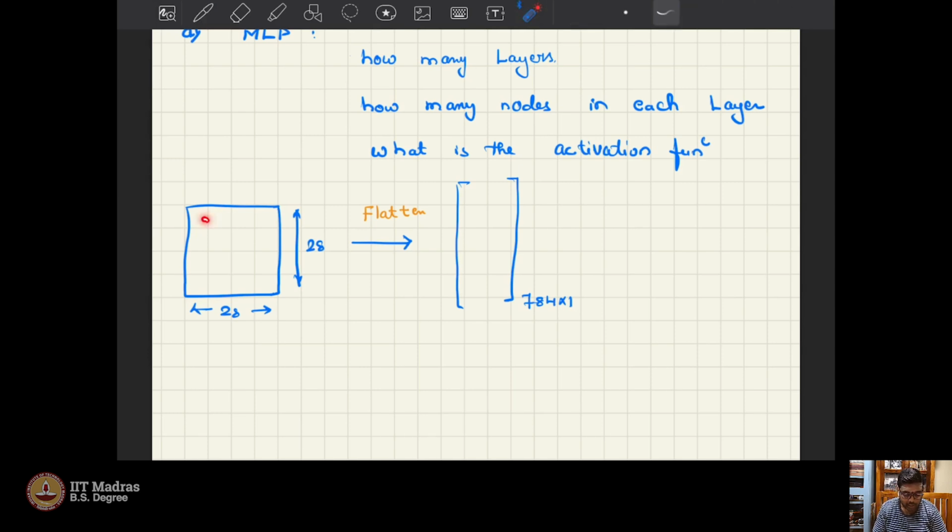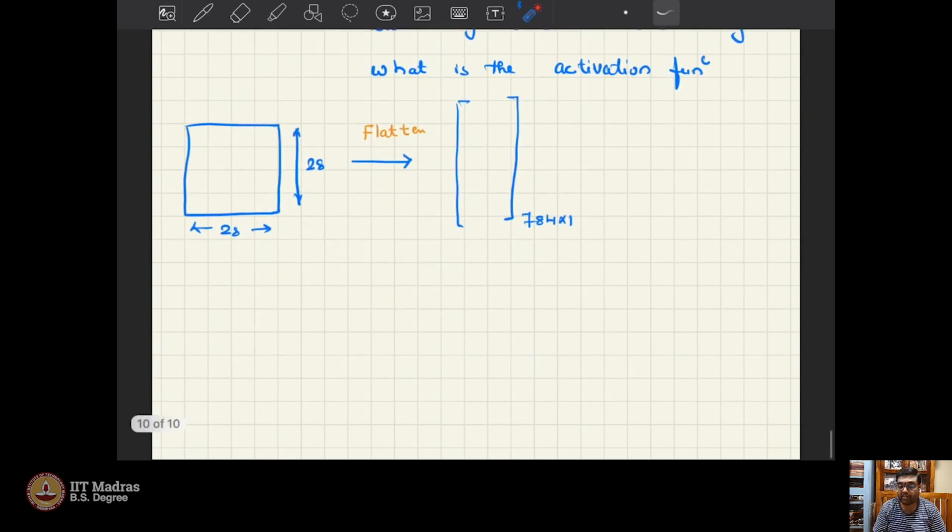Now, how do you do it? You take the first row, put it here, take the next row, put it here, the next row, put it here, and so on and so forth. You put it, and then you get a 784 cross 1 block. And this process is what is called flattening. So now you have a vector of size 784.